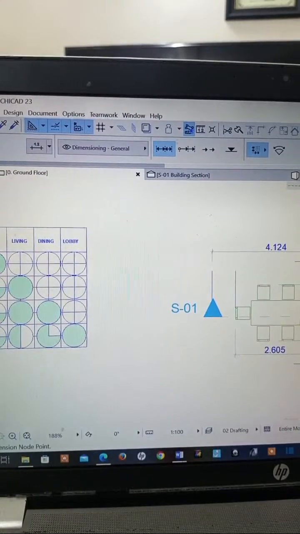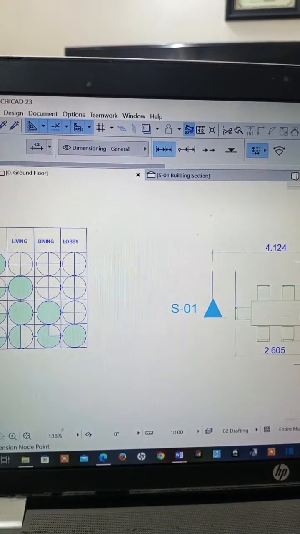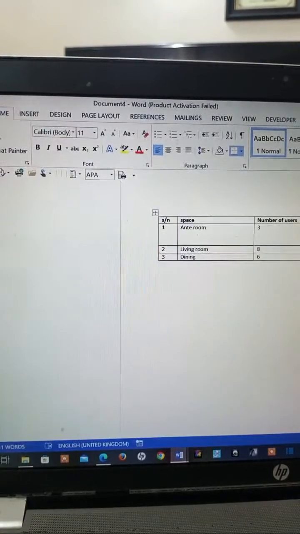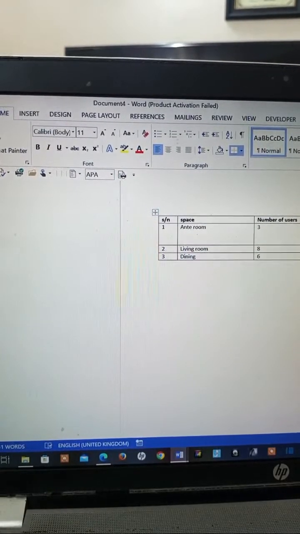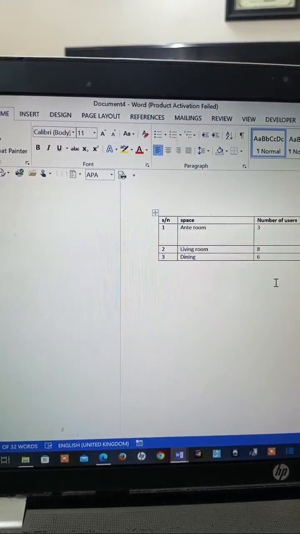3 by 4 is 12. So the minimum space requirement is 12 square meters. You return to your accommodation schedule and introduce what I said, 12 m square. If you like this, give me a herald. So you make it a superscript.